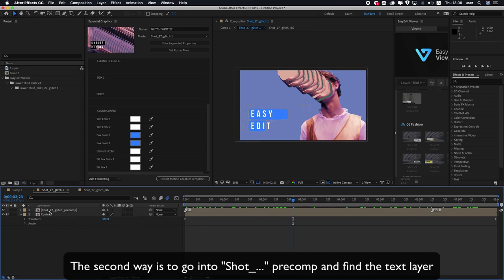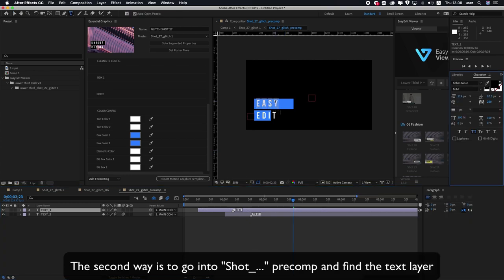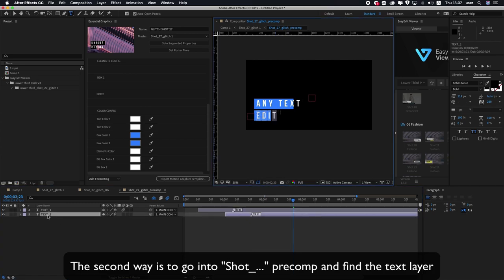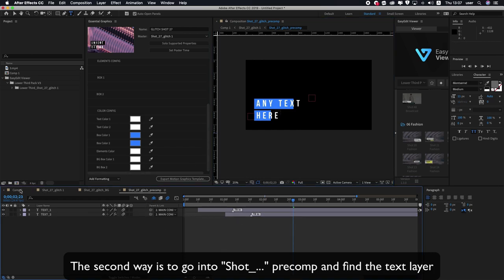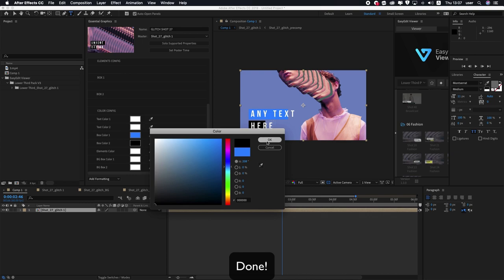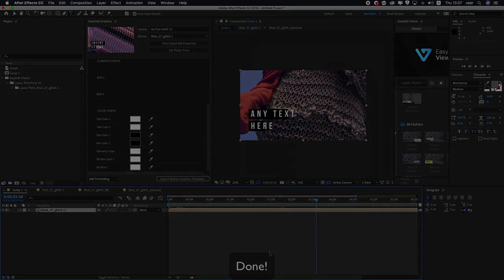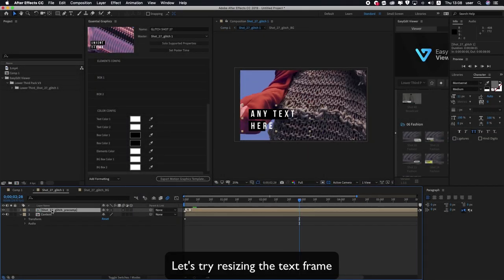The second way is to go into Shot Precomp and find the text layer. Done. Let's try resizing the text frame.